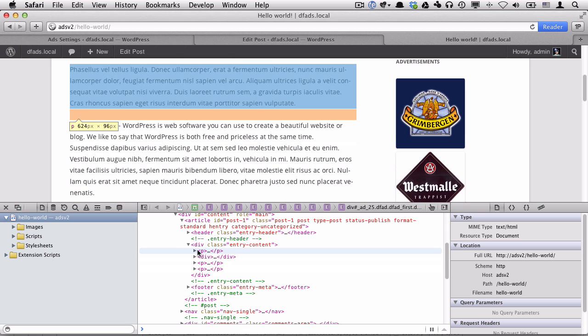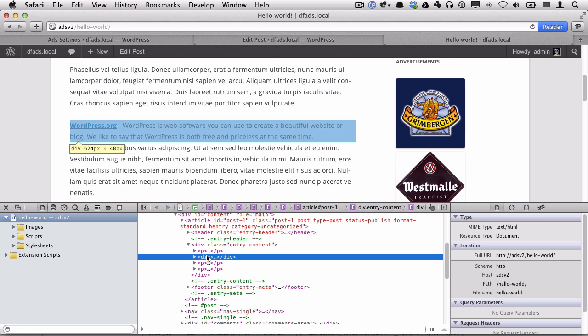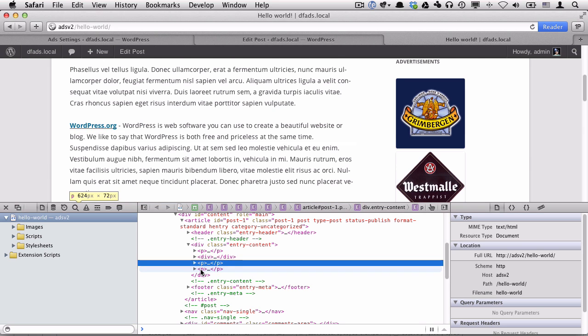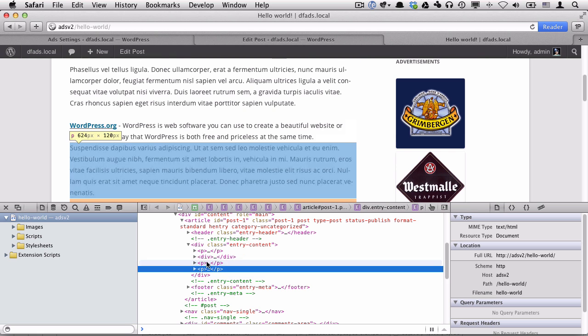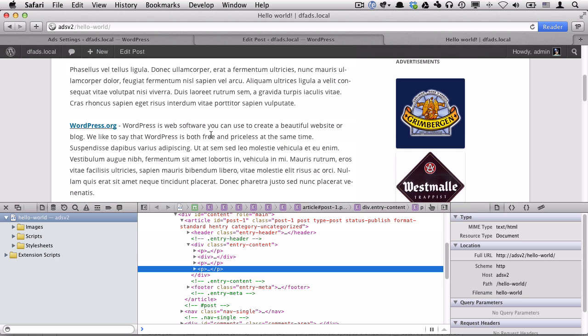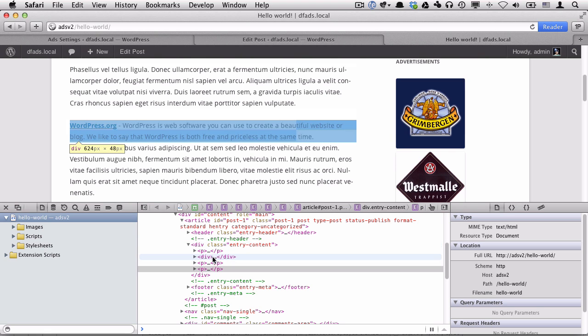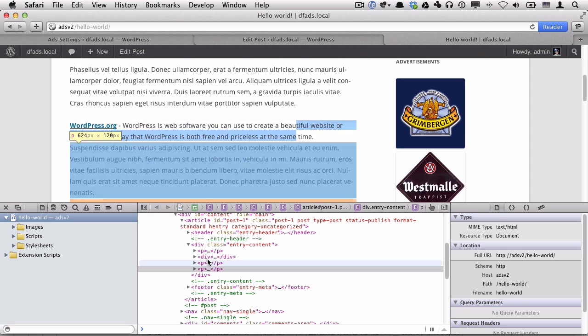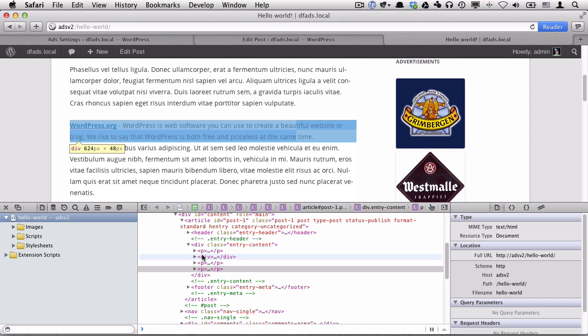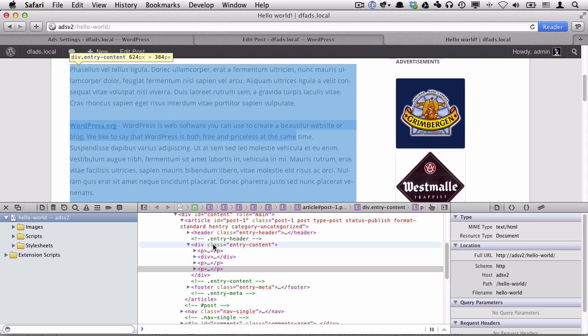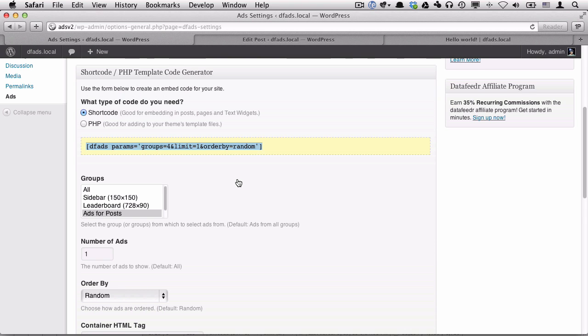Or, from an HTML standpoint, if we look at the HTML, you can see we have paragraph, div, paragraph, and paragraph. So what we want to do is add a little padding below this div. But how can we target that div? We need to add some type of class name or ID, a CSS class or CSS ID to that div. So let's do that. So let's go back to our ad settings.